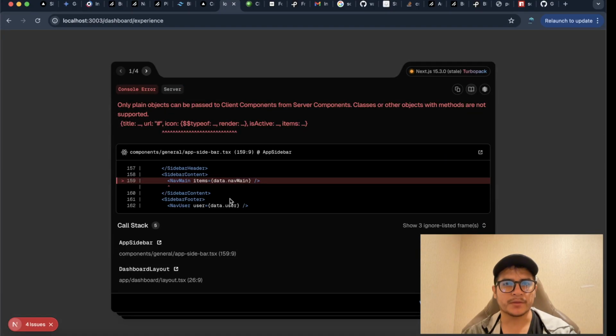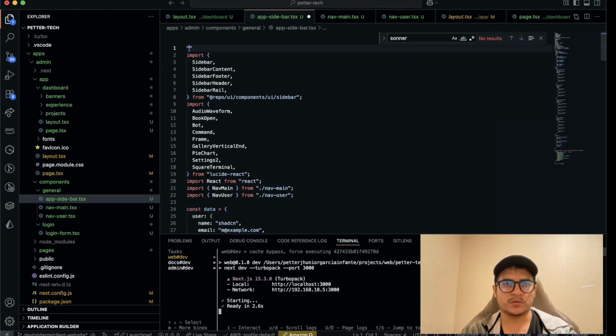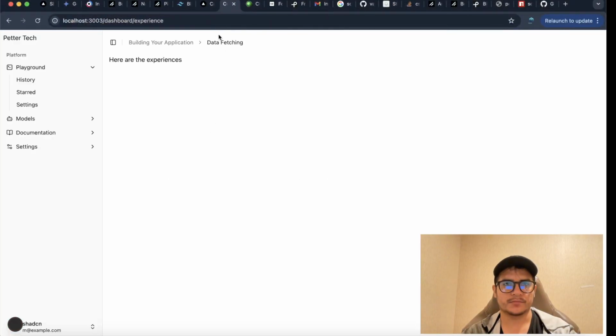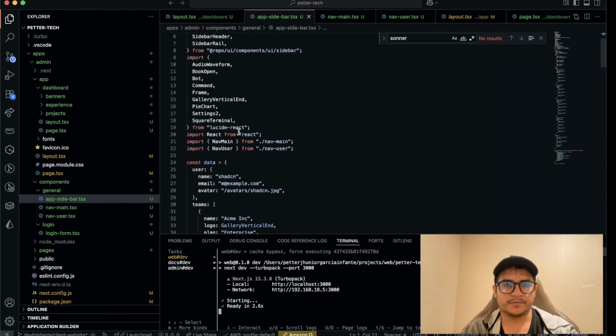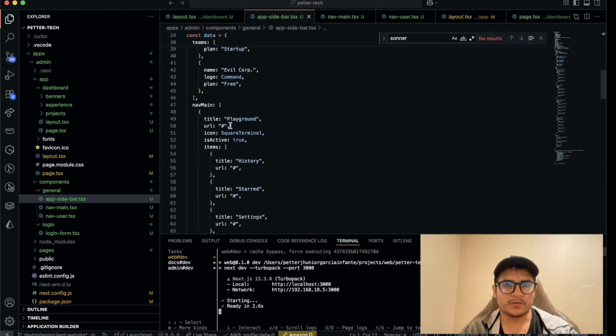Only player can be passed from client to the server. Okay, that means we need to use this use client. There it is. We have the method. So theme, we are not having this.